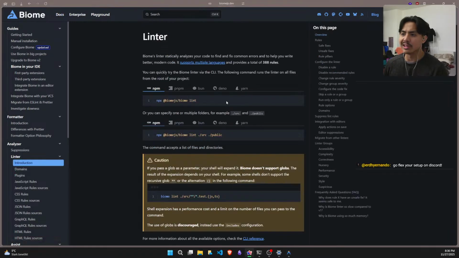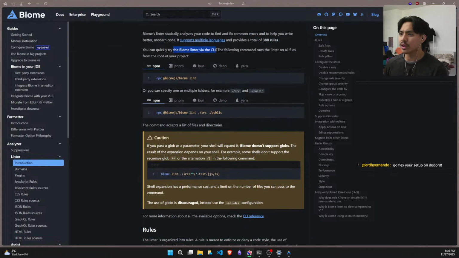Let's go to the linter. A linter statically analyzes your code to find and fix common errors, and to help you write better, modern code. Biome provides a total of 388 rules. You can try the Biome linter.